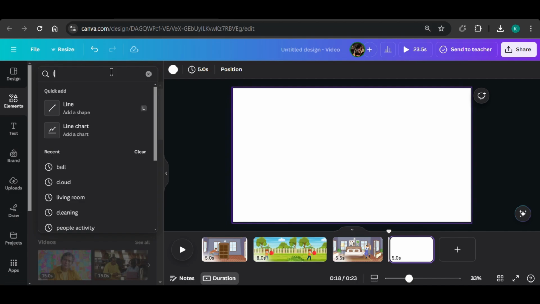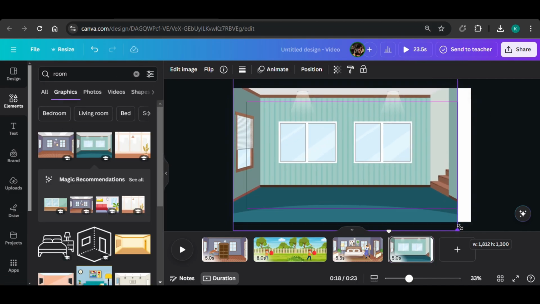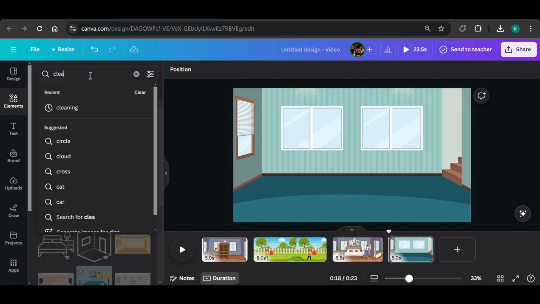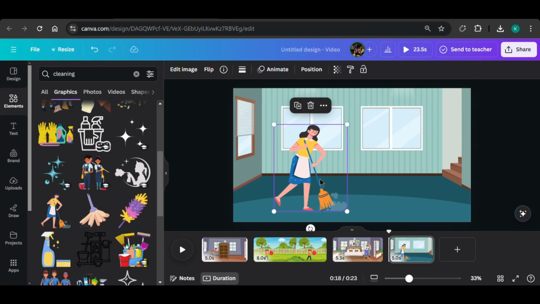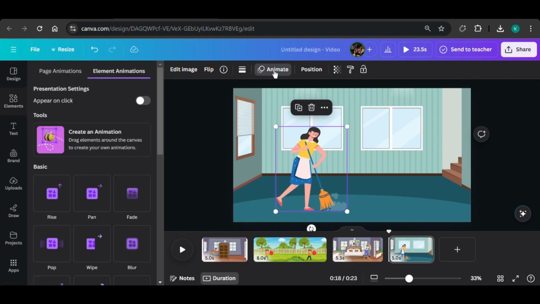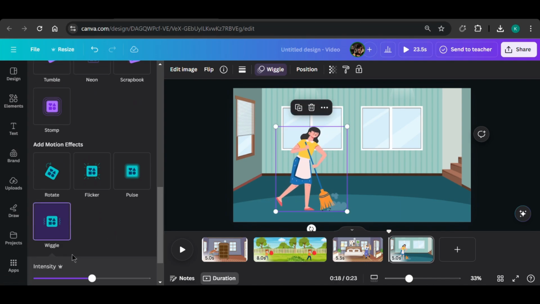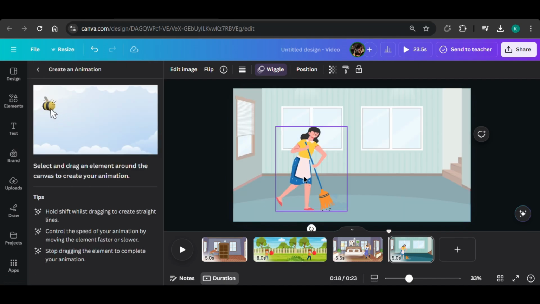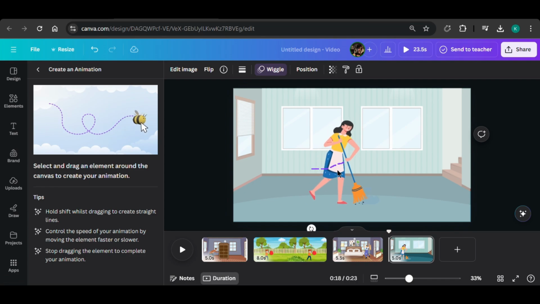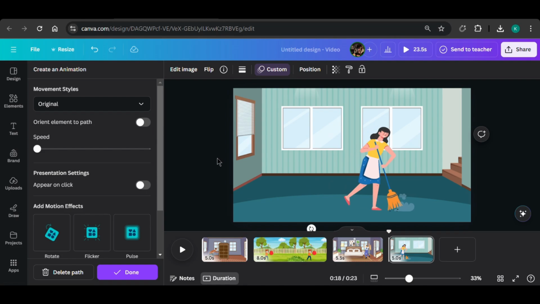So now move to the last scene. This is where the mother is sweeping the floor. Find the house background again and then find a mother, a woman who is sweeping. After clicking on the animate button, you will scroll down and see the effects for the picture. I will choose the wiggle one. After that, I will create an animation for her. She will move forward, and while she is still wiggling, it looks like she is sweeping the floor.